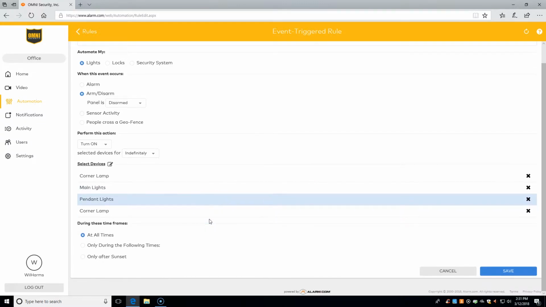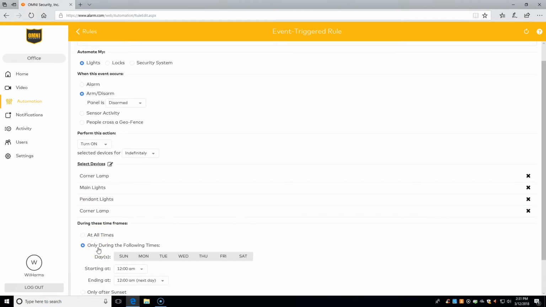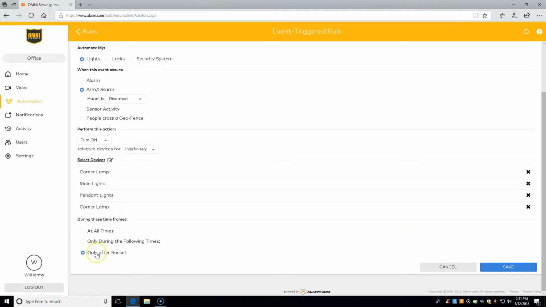And then down at the bottom we can specify a little bit more granular when we want this to happen. We can have it at all times, we can have it only during specific times, or we can specify only after sunset to turn the lights on. This would be great in case we had, say, our outside lights on our automation. And then all we have to do is hit save.